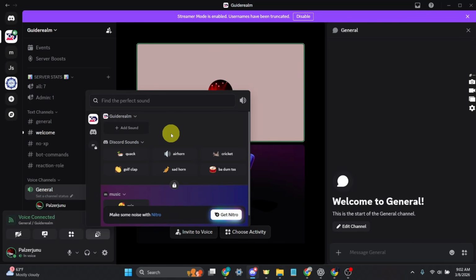Another thing to keep in mind is that you will be able to see sounds from the specific server you are currently in. And once you click a sound in the panel, let's say I want to play this, it will immediately play for everyone in that voice channel. This makes it easy to react to something funny or add sound effects during conversation or gaming.